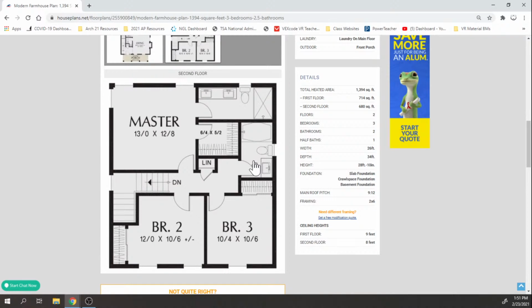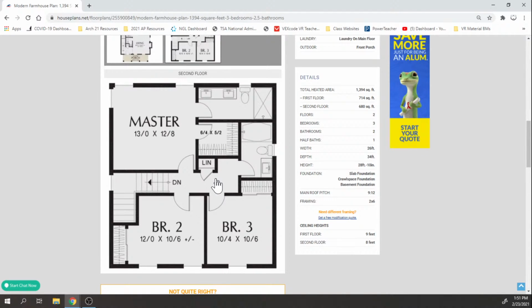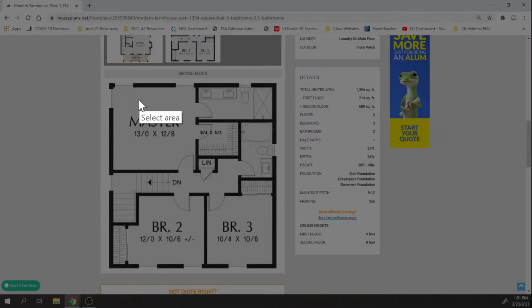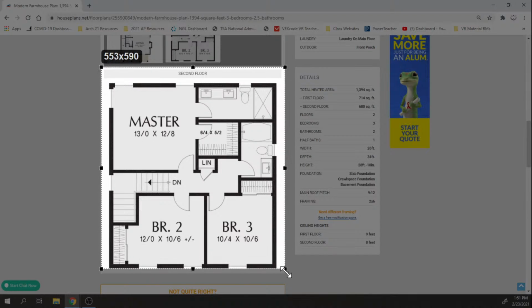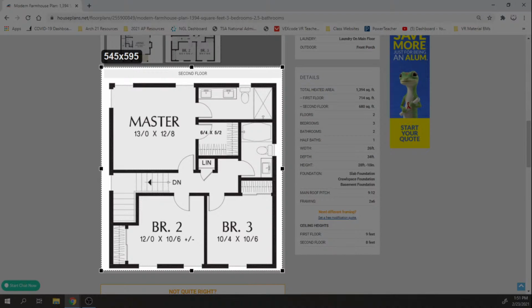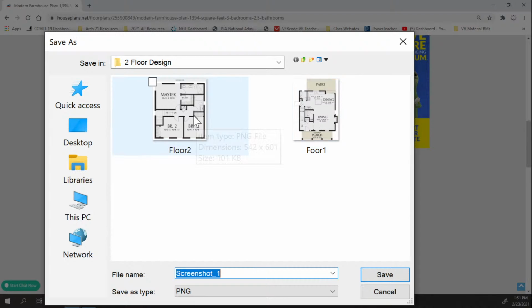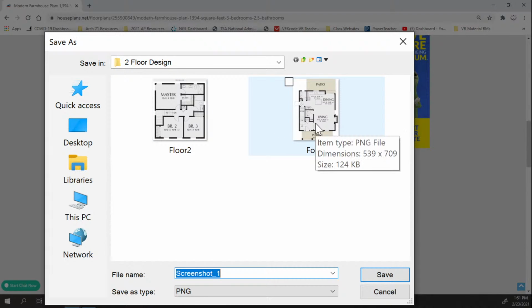All right, so let's save these documents. Once again, we're going to grab our screen capture tool. I'll grab the second floor first. We can grab the area that we want to see. We're going to hit the disk. I've already done this. You can see I saved floor 1 and floor 2. They're physically a different size. This one's 539 by 709 pixels.